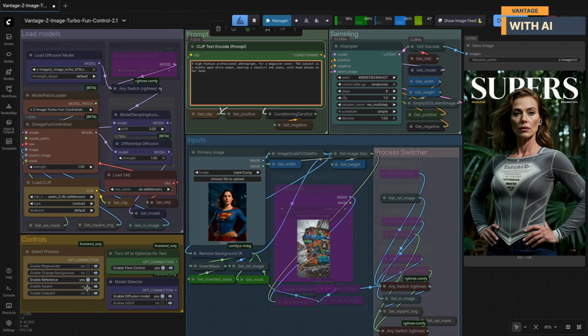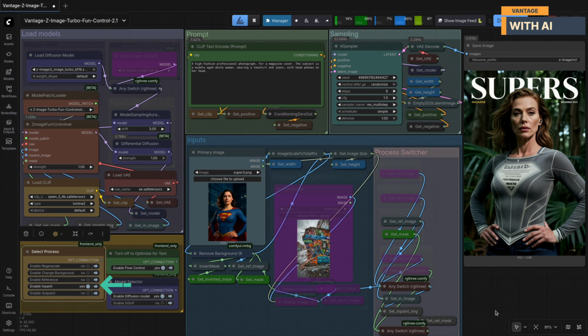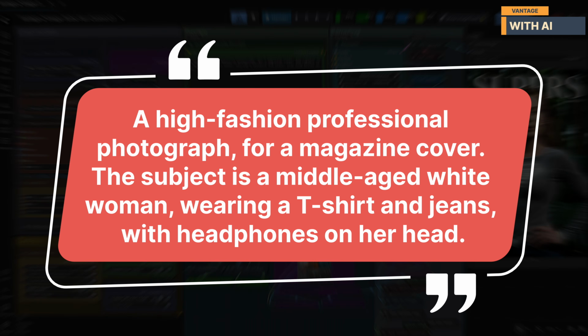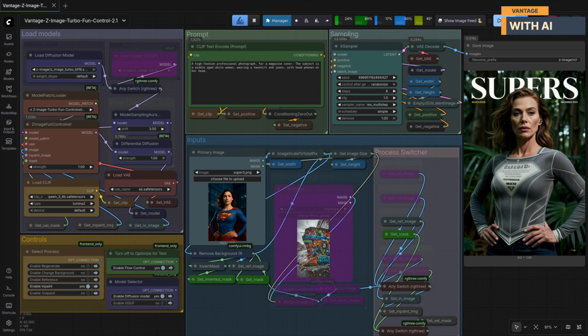Next, we'll move on to Inpainting, where we keep the background and regenerate only the character. Because the background is already locked, the prompt is kept simple and focused only on the subject. A high-fashion professional photograph for a magazine cover. The subject is a middle-aged white woman wearing a t-shirt and jeans with headphones on her head. Let's run it.